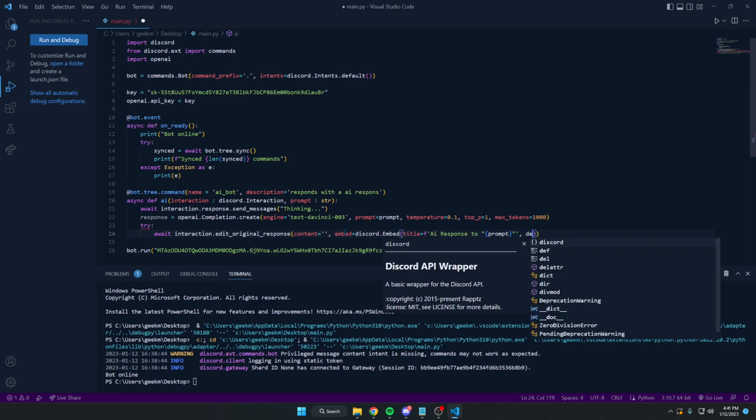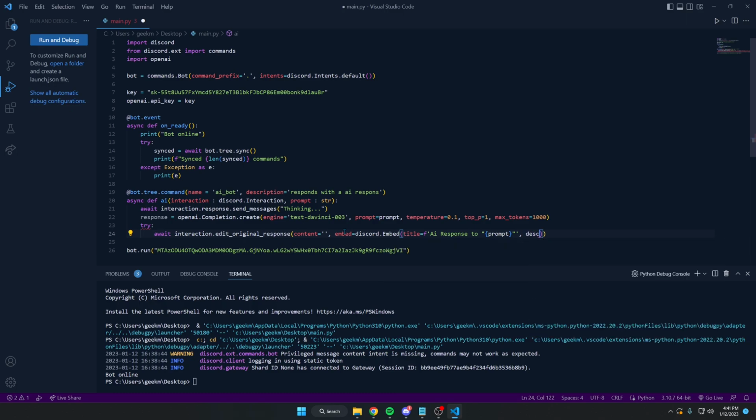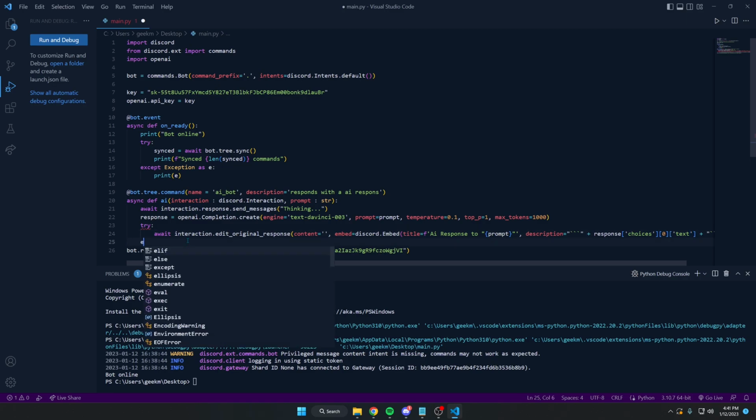We set the description now. Do make it a code block so it looks nice. And here we're going to type the response. Now this actually does return a weird little JSON response, so we're going to sort it. You can print this if you want to see what it does. I'm just going to immediately change it to this. Set the exception.